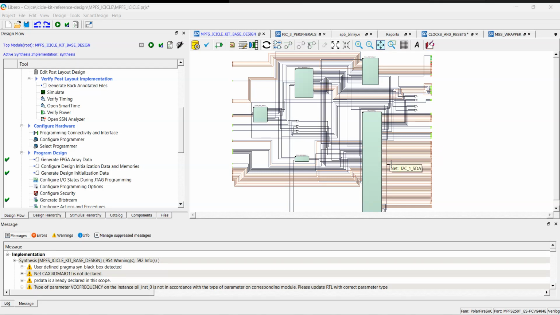This is the sixth video in the sequence on the PolarFire Icicle Libero SoftConsole bring up. In the last video, we actually got the blinkies, the LEDs, to be blinking at about 1 second, which is what we expected. So that's working great.